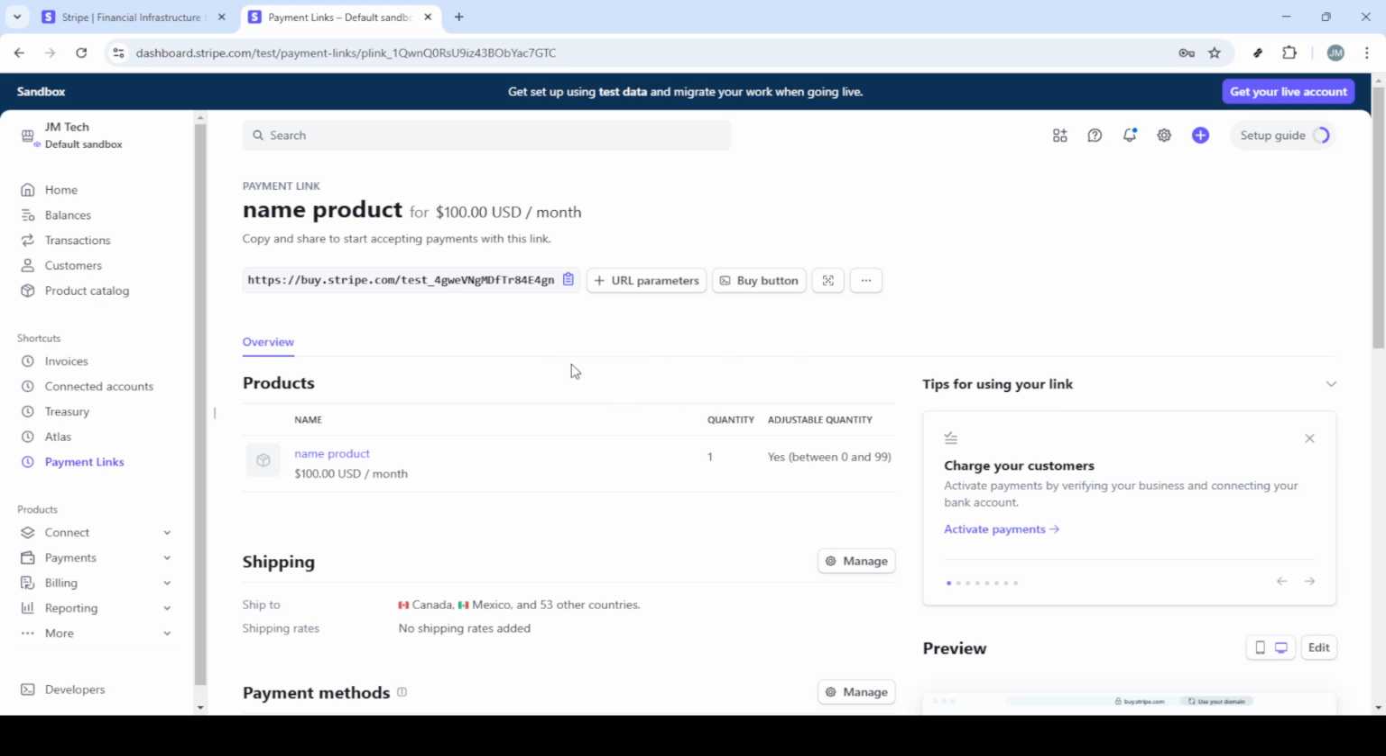Now you can share this link with your customers via email, on your website or through social media to receive payments seamlessly. Thank you for following along and happy billing.